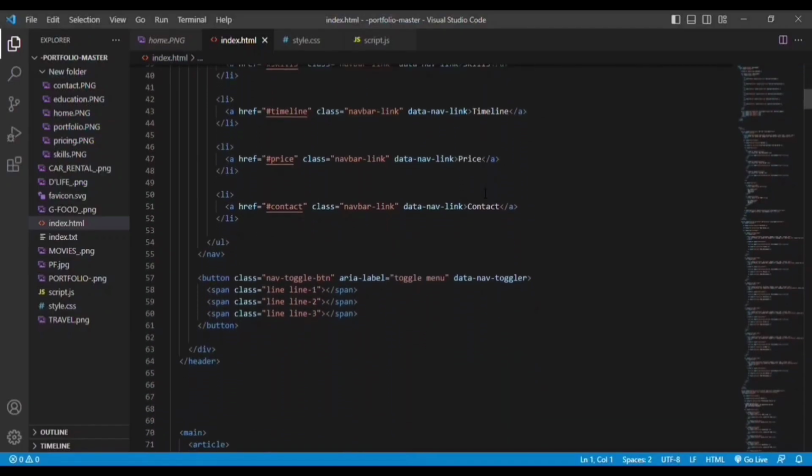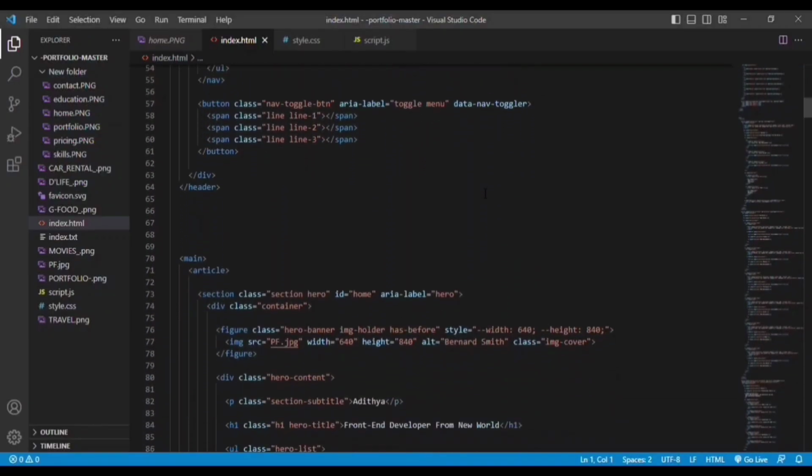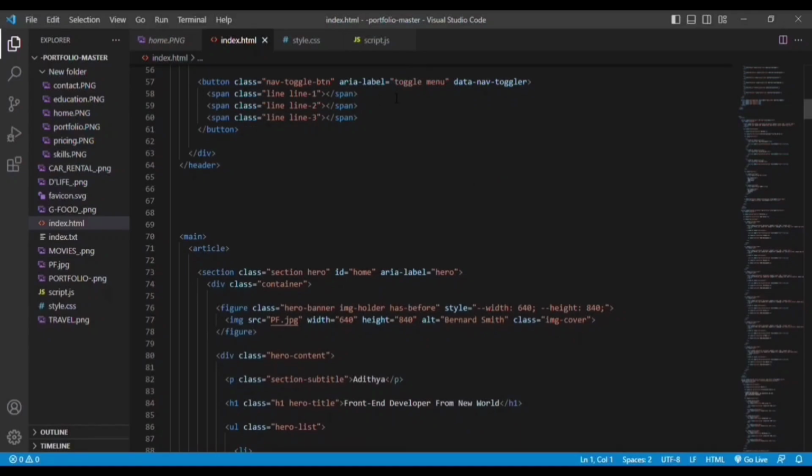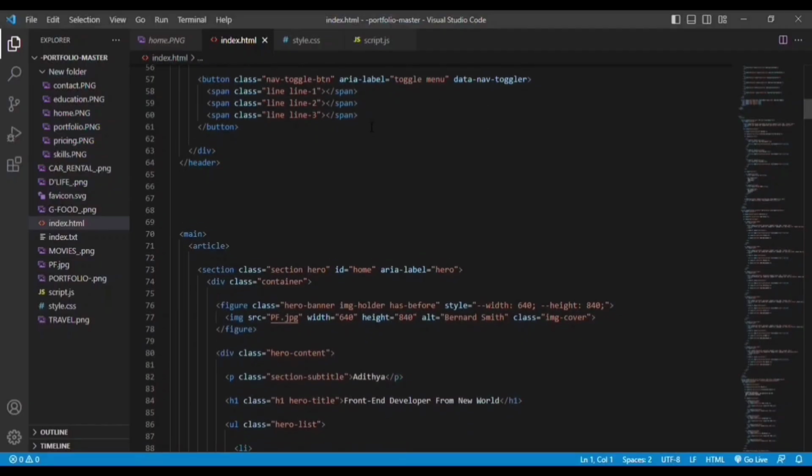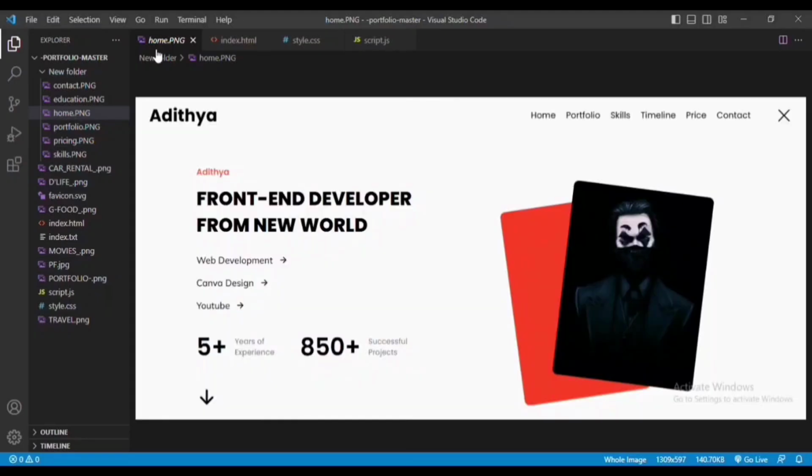nav elements. Then we have a button. In that button we have the menu. This is for the menu toggle, this is for the menu element we have in the home section. You can see here this is the nav bar, we have the logo Aditya, then we have the nav elements, that is home, portfolio, skills, timeline, price, and contact. Then we have the nav button. You can see here X, here we also have a nav button. Whenever you click on it, it will open the nav bar.